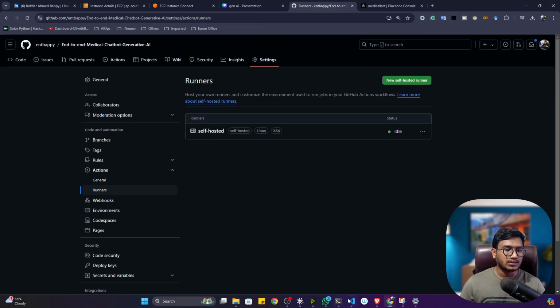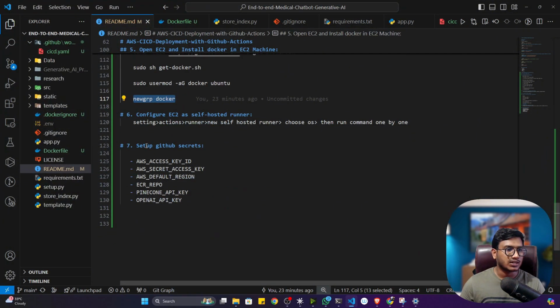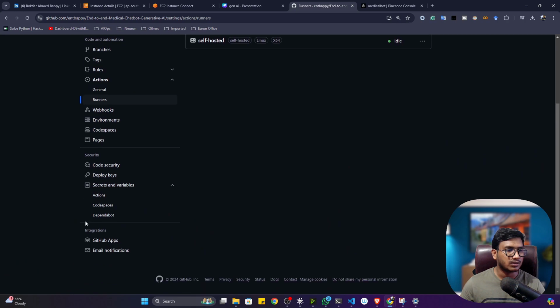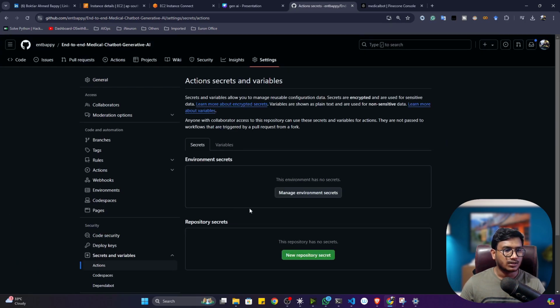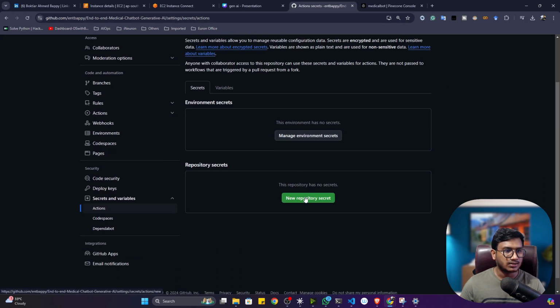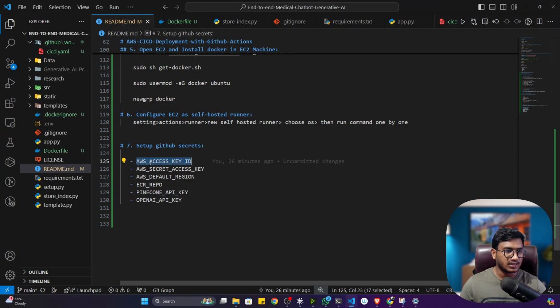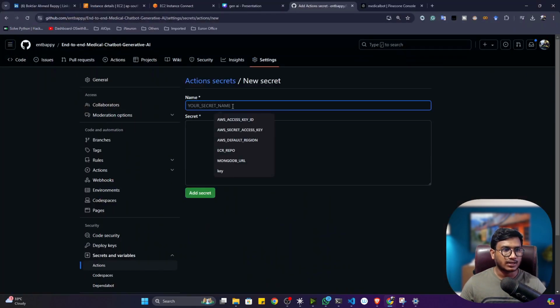Now the next thing I have to do is set up all the GitHub secrets. Let's go back to the settings, secrets and variables, and click on Actions. Now click on new repository secret and give the secret name. For the first one I have to give AWS access key ID. Just copy and give the key name here.